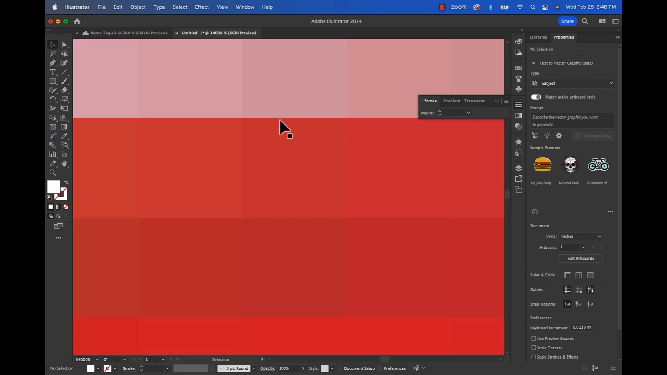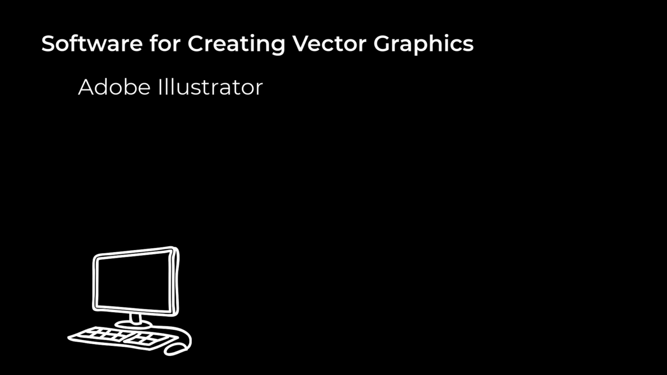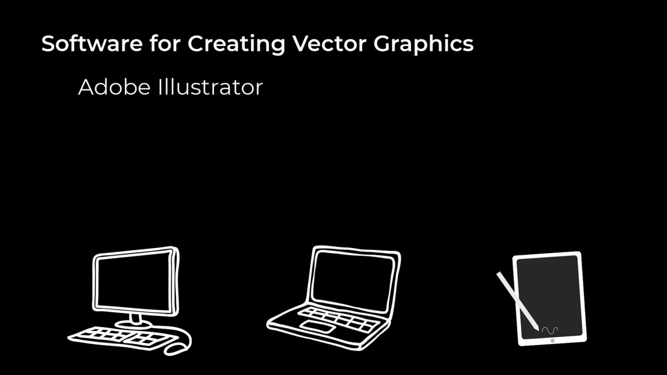In order to create a vector file, you will need to use software capable of designing vector graphics. In the makerspace, we have Adobe Illustrator installed on all the desktop computers, laptops, and iPads, as well as other design software capable of producing vector graphics, including Fusion 360, SketchUp, AutoCAD, and others. See the full list of available software on the laptop cabinet.